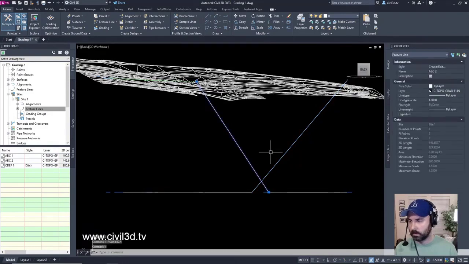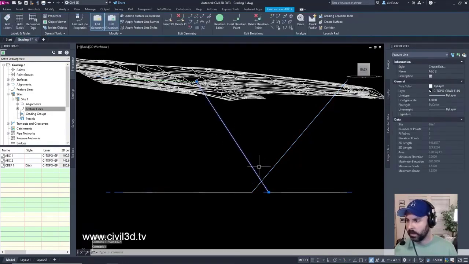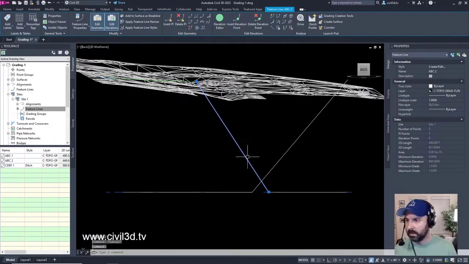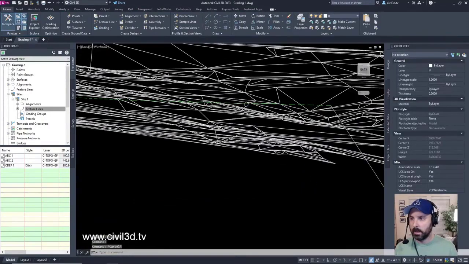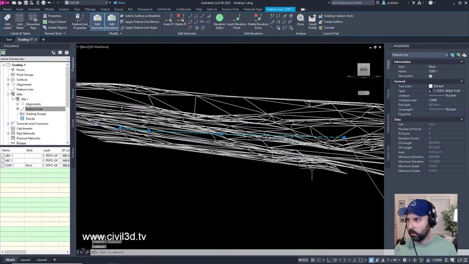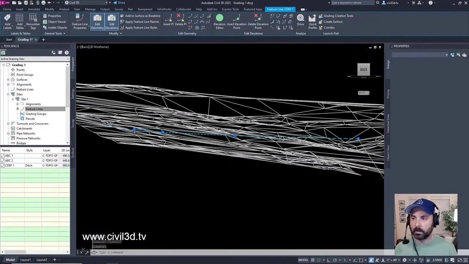Here's our feature line, here and here. Here's ABC1, ABC2, and then here's the actual feature line that we created for C, D, E, and F.